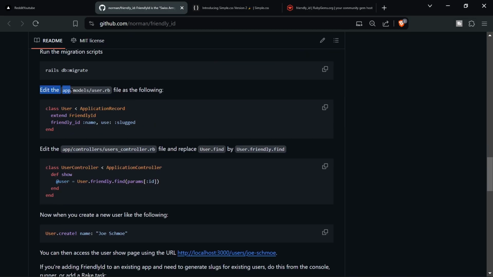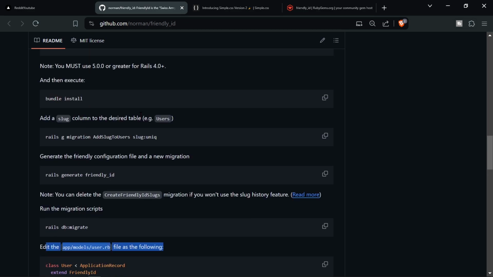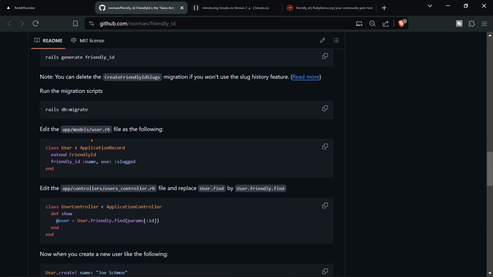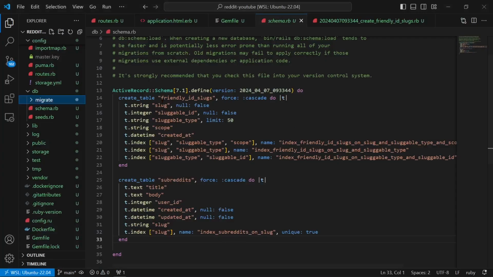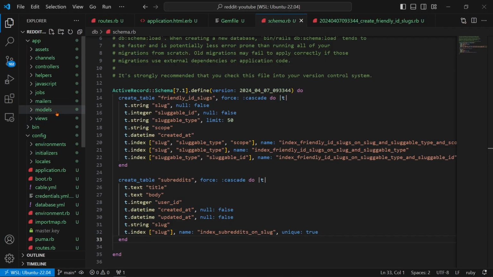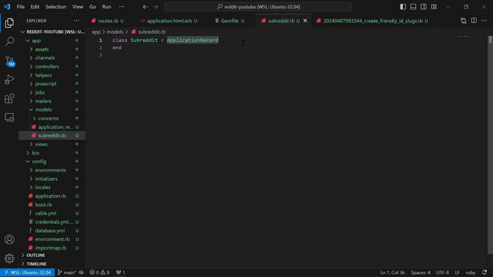And then it says, edit the app models user.rb file as the following. Now, if you remember, it said to the desired table, users, and so it's using users, but we're actually going to use subreddits. So we need to say, edit the app models subreddit.rb file as the following. So let's copy this code, go to models subreddit.rb and copy it inside there. So it's pretty simple. All we're saying is extend friendly ID. So that means we're able to use friendly ID. And then we're saying friendly ID name, use slugged.